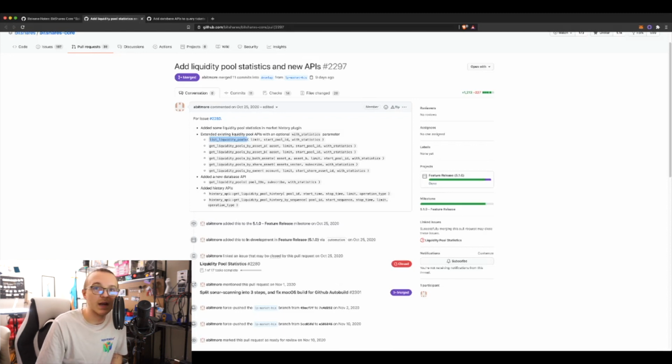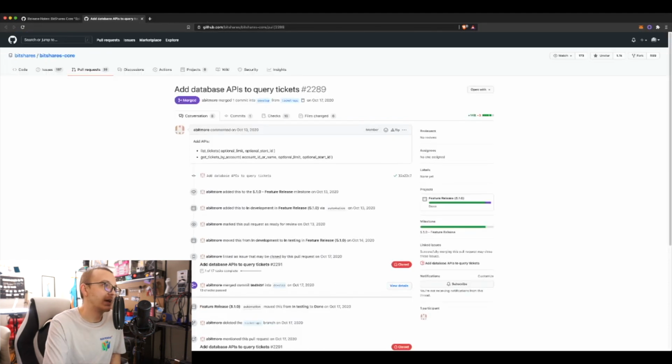The next thing that I'm excited about specifically is adding APIs for voting tickets. Before, you couldn't look up what your account had for voting tickets. So that's a really good addition. The APIs it looks like they added are list tickets, so I'm guessing that lists all the tickets, and then get tickets by account. So if you were curious about your tickets, or if you wanted to research a different account's tickets, you could do that through there.